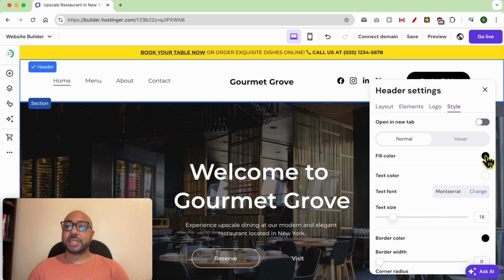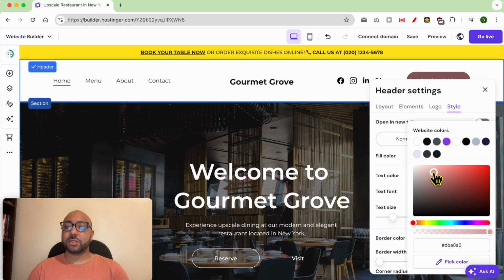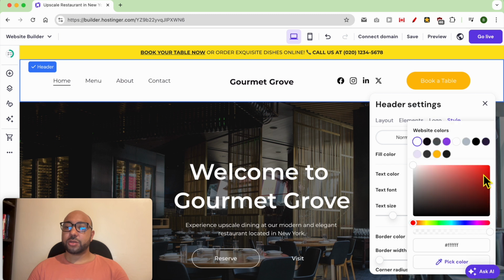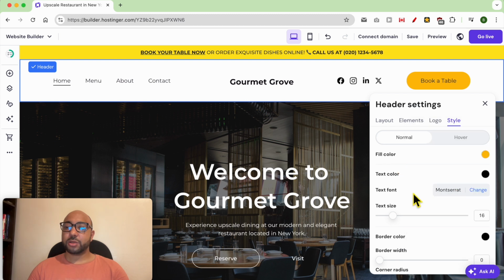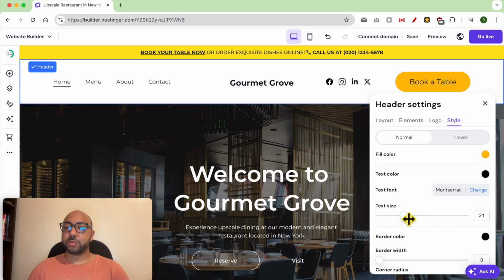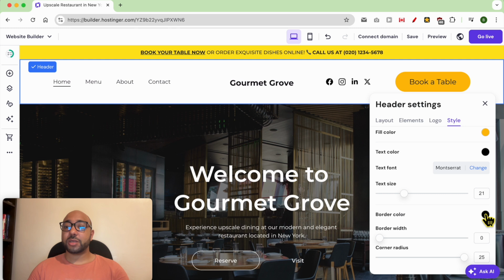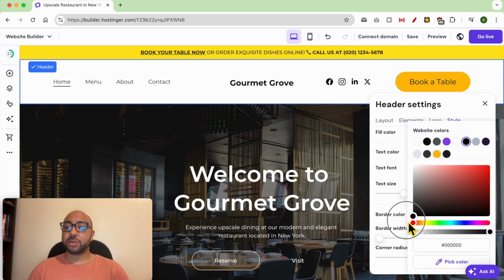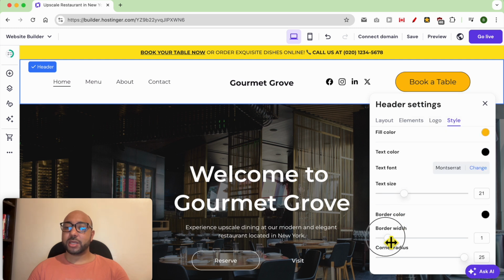You can edit the button fill color just from that. Let's use an orange color. You can also edit the text color. Let's go with black. You can change the text font from here. Let's make this text or button bigger. For the button border color, let's go with the black, and make the border width a little bit wider to see our black color.